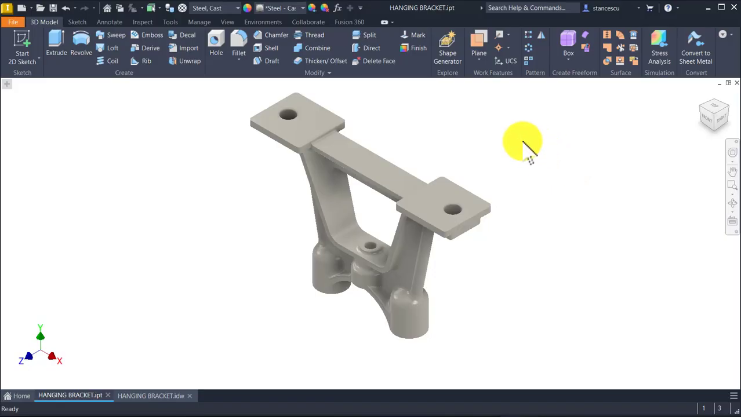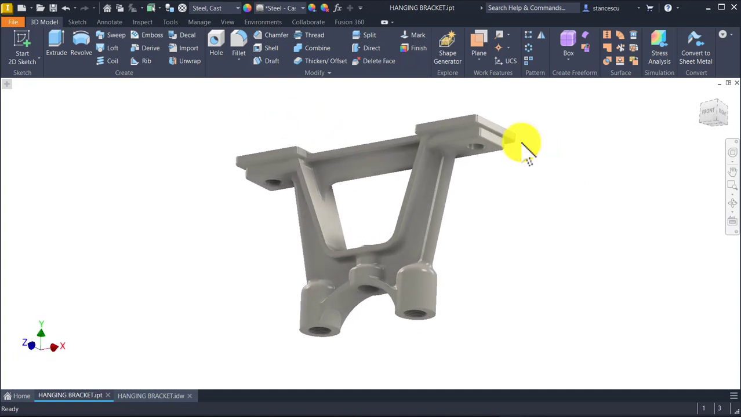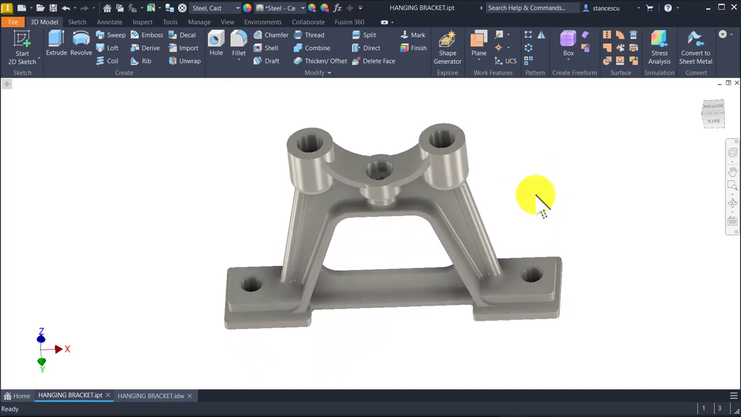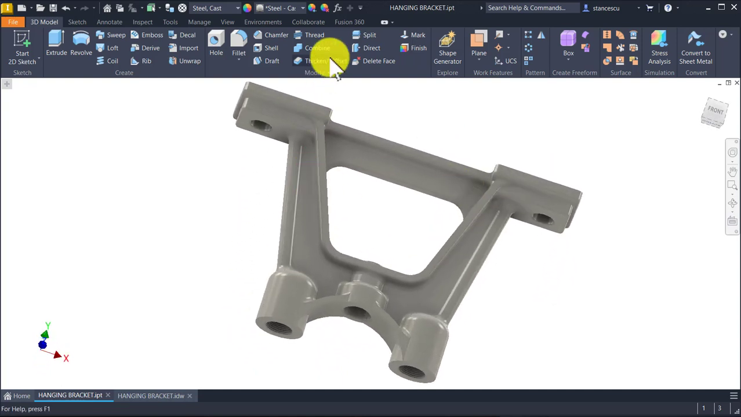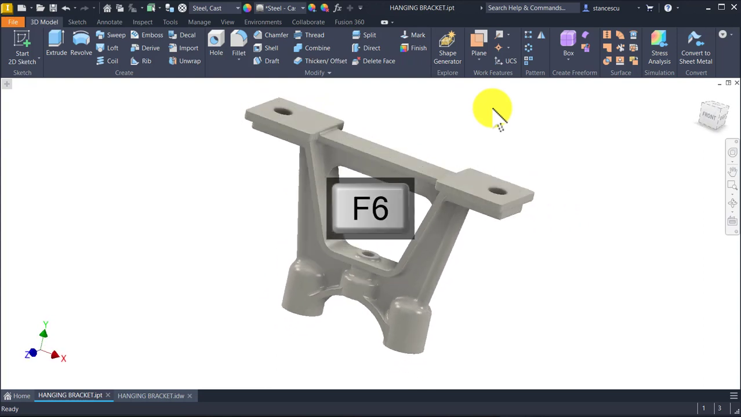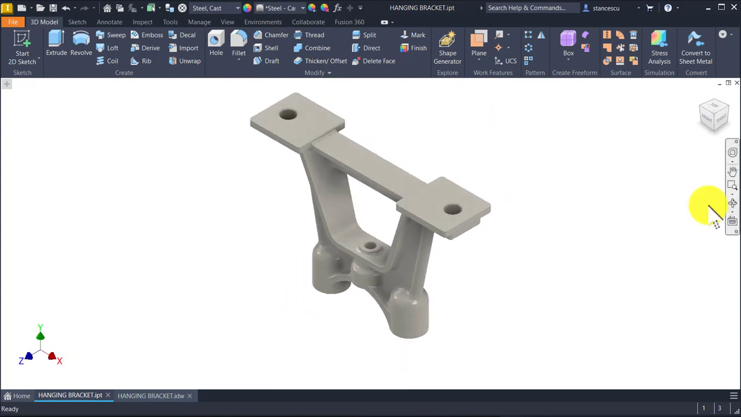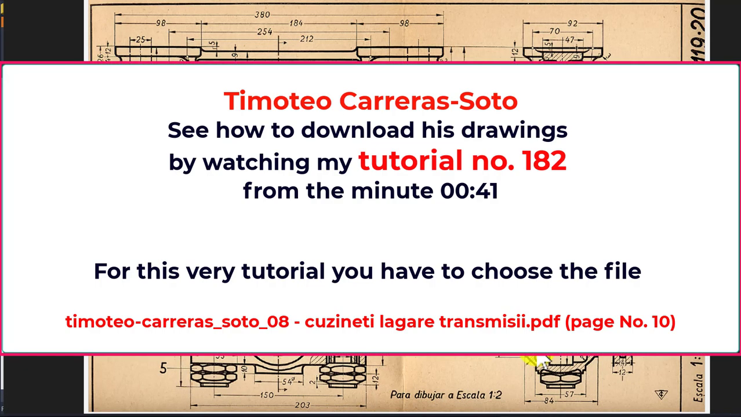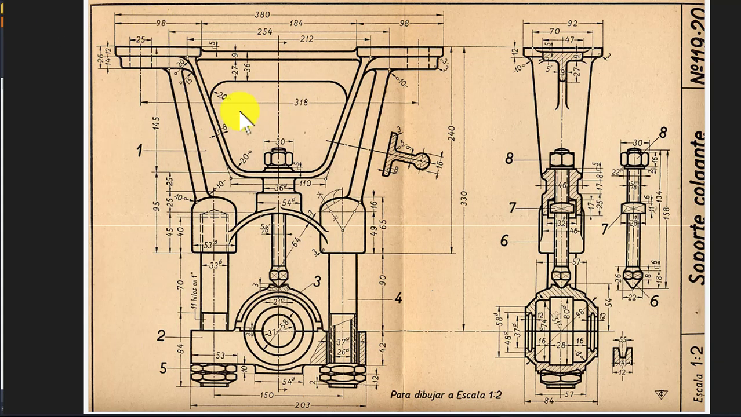Hi my friends, today we model this part, which is a support called by me hanging bracket. It was suggested to me by this drawing of Timoteo Carrera Soto. You may be wondering what this is for, to be reverted with this base up.